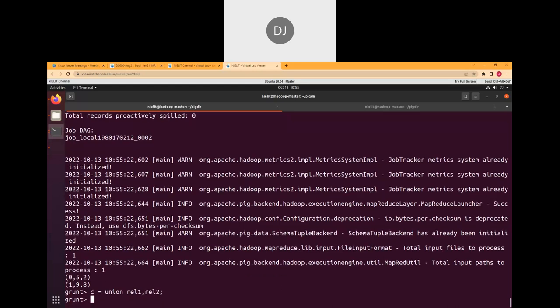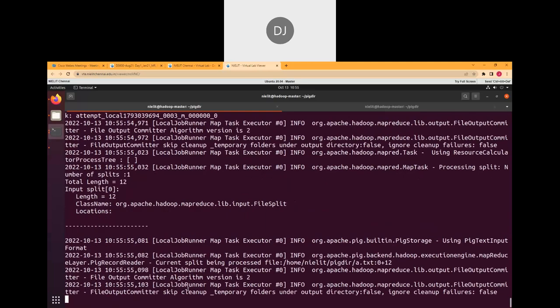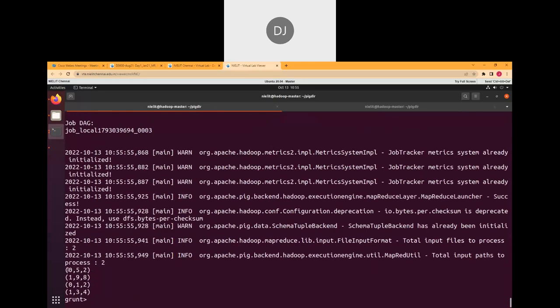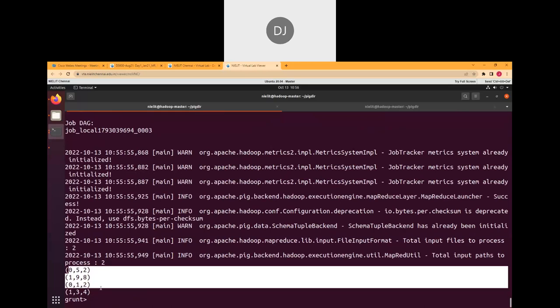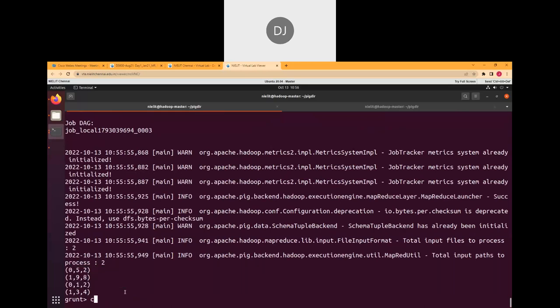It is not executing because these statements are fine. What I will do is dump C. So dump is giving the union results. C contains the union results, a combined result of a.text and b.text. On this combined result, I will try to split the data.